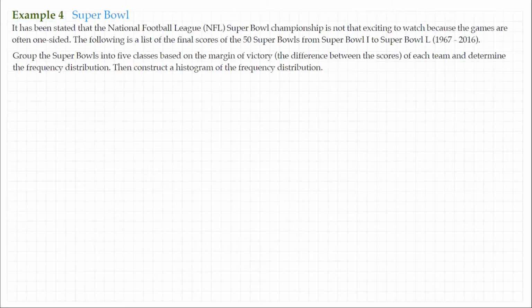So it then says, group the Super Bowls into 5 classes based on the margin of victory, that's the difference between the scores of each team, and determine the frequency distribution. Then construct a histogram of the frequency distribution. So we're going to point out right here, we want 5 classes. So that means there's going to be 5 bars. Each class represents a bar.